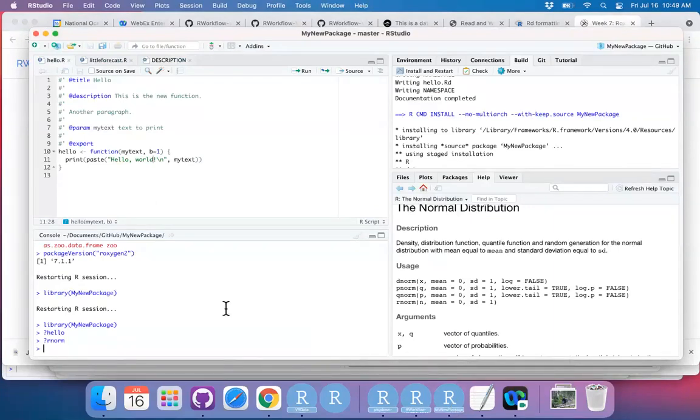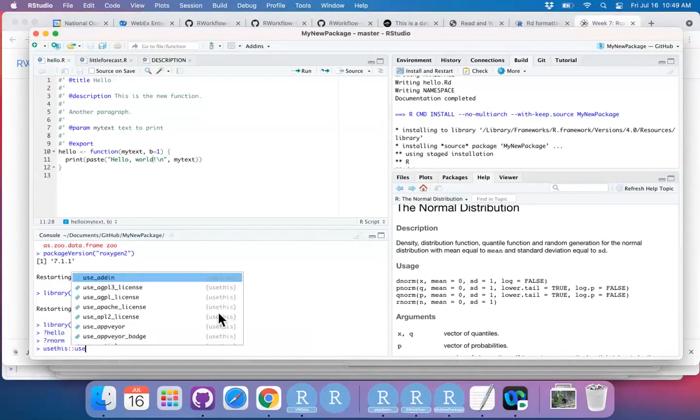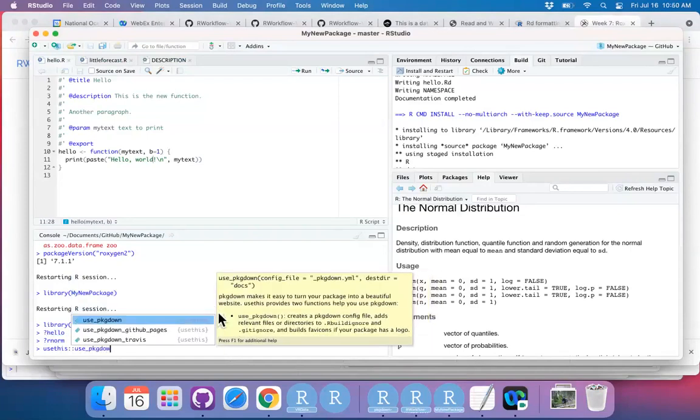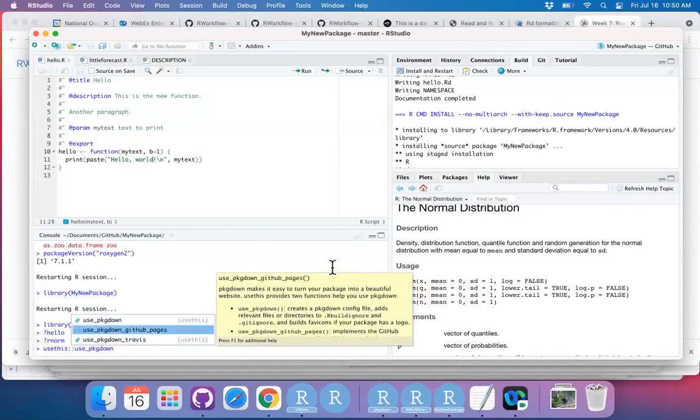Okay, so I'm going to use this package. So use this, and use pkgdown. Oh, and I love this. It tells you what it's going to do. Yay. Okay, great. Config file.